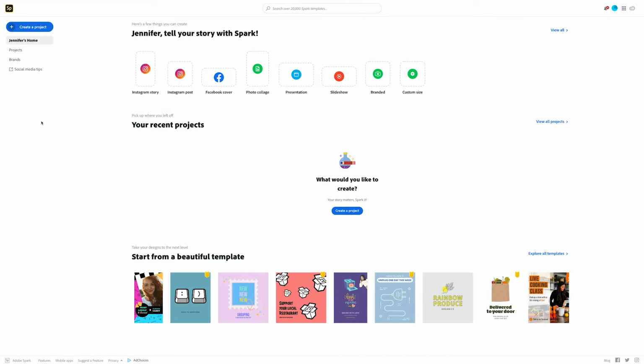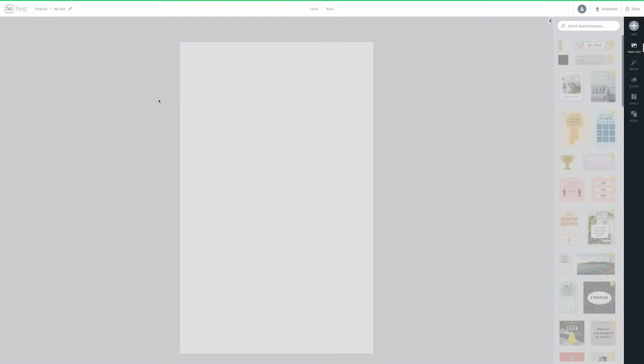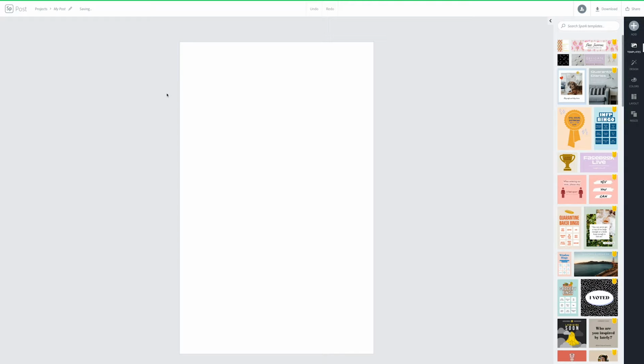And you can create a project quickly by clicking on this blue button over here with the plus sign that says create a project. But what we are actually going to do is we're going to come over here to where it says custom size graphic, and we're going to click. And we're going to go ahead and type in the dimensions for a book cover, which are 1600 by 2560 pixels. Once you've typed that in, you can go ahead and click next. And that brings us to just the basic screen for Spark.